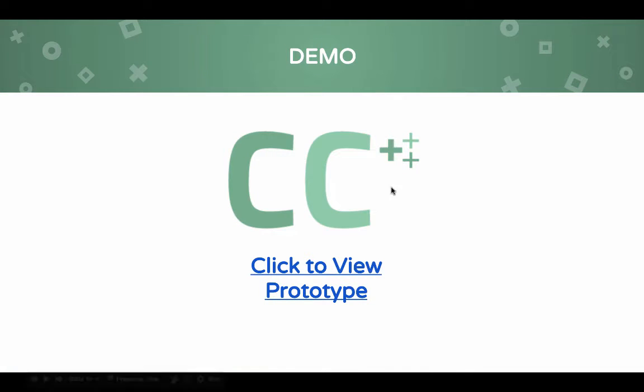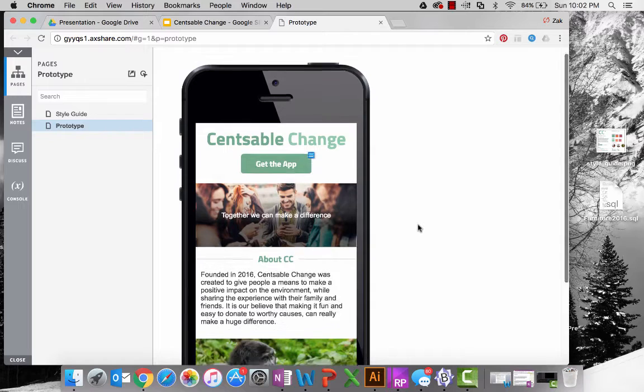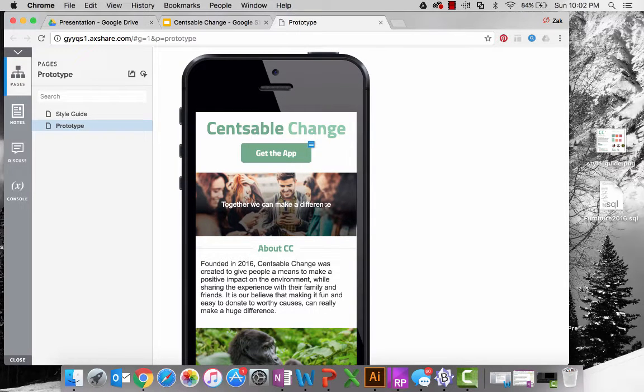Alright, now it's time for the demo. So let's go in and show you guys what this is about. Alright, so here's that first page. And with this, we have Sensible Change. We have our title at the top, a call to action that says get the app. Then we want to have a little fun picture that says together we can make a difference.